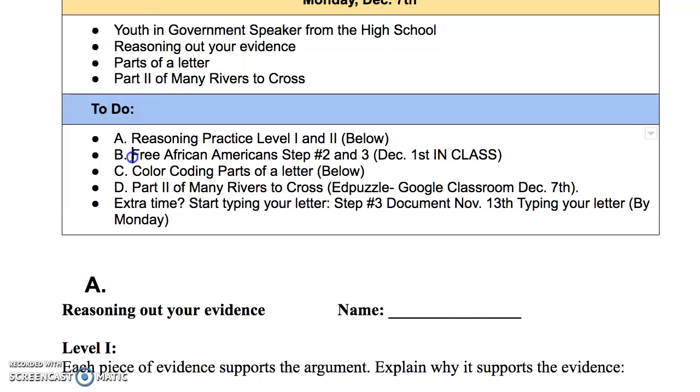And then you're going to go back to your free African American step number 2 and step number 3 first, where you're reasoning out some of that free African American evidence. It's either going to be December 1st for hours 1, 3, 5, or 7, or, let's see, that would be the 3rd for hours 2, 4, or 6. You can find that document.